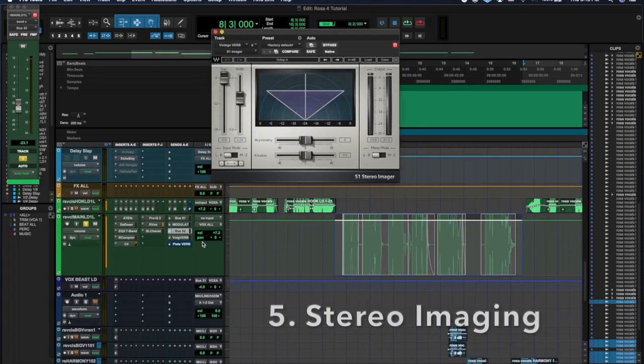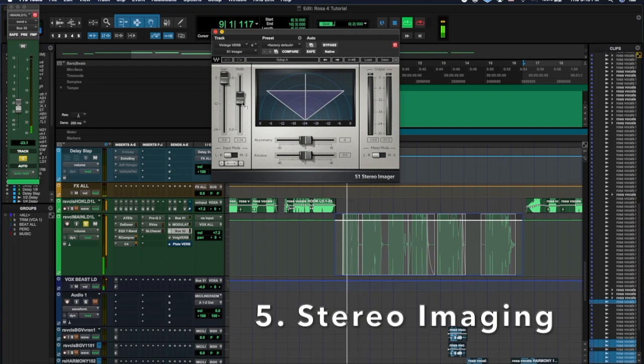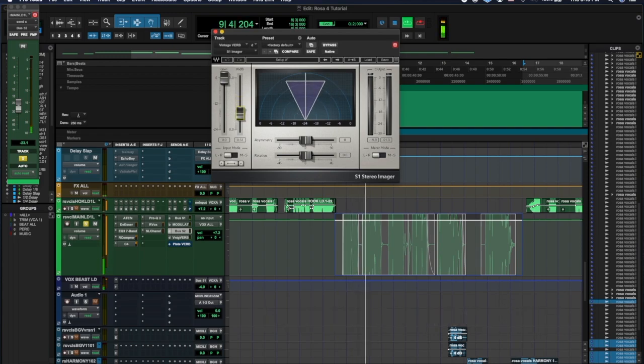Now, last but not least, I can throw a stereo imager on the reverb just to create a wider feel if I want to. I tend to use the S1 at the end of my chain, and just play with the stereo imaging spread until it feels right. I don't always do it, but sometimes I want it to sound wider and it just works. So that's how to get a perfect reverb.